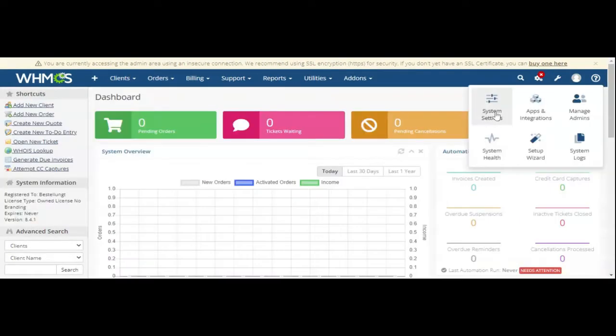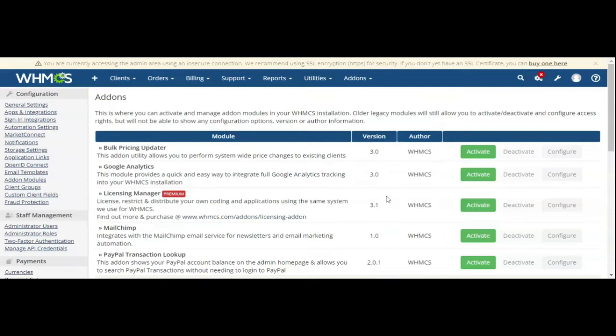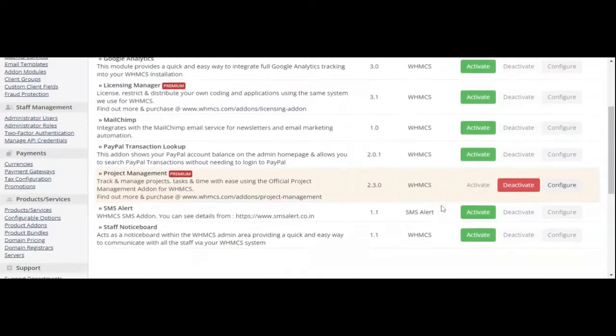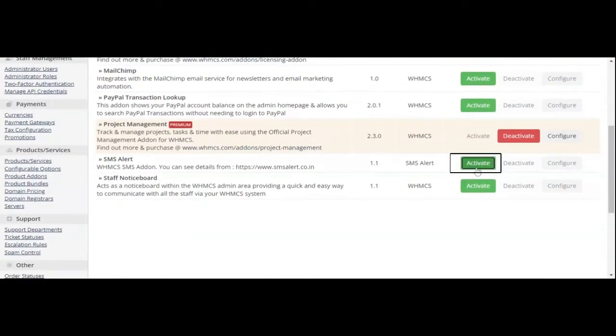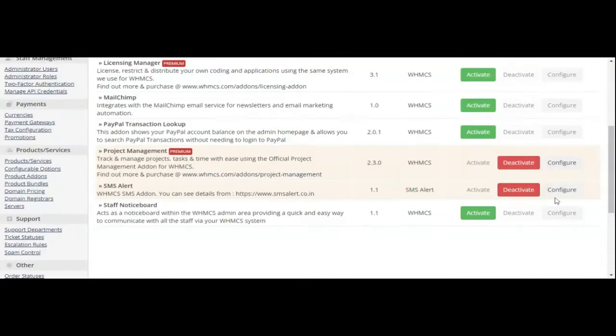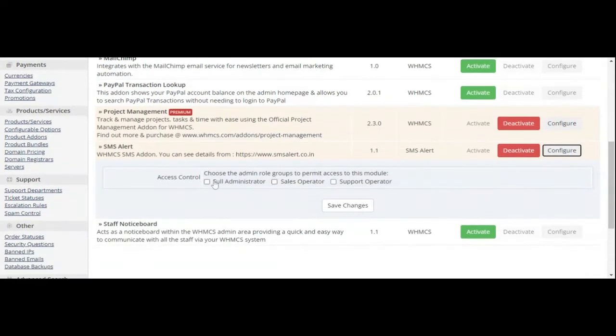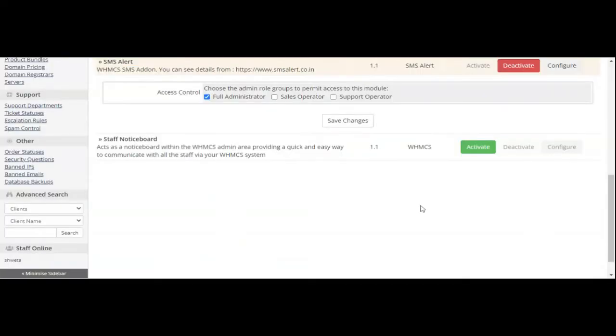Next, navigate to System Settings and then click on Add-on Modules. Scroll down to SMS Alert module and click on Install button against it. Then after click on Configure button and allow full administrator access to SMS Alert module.